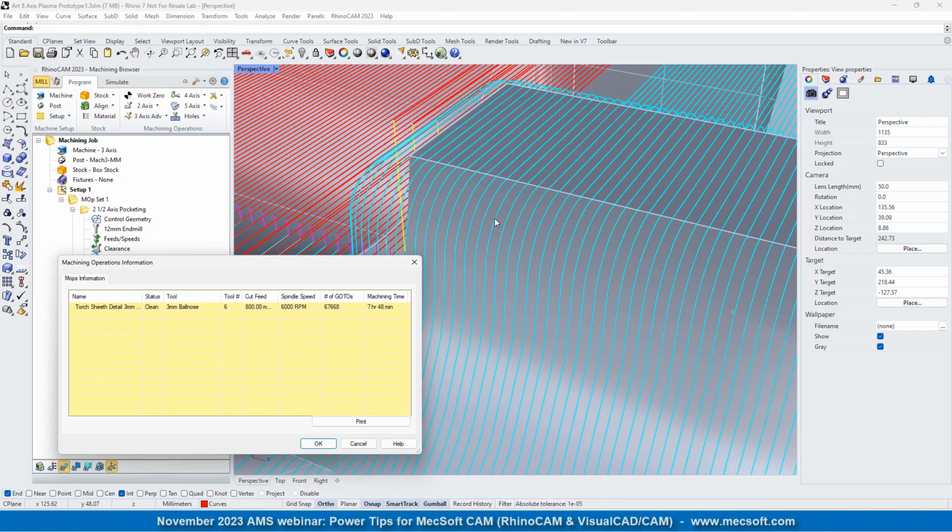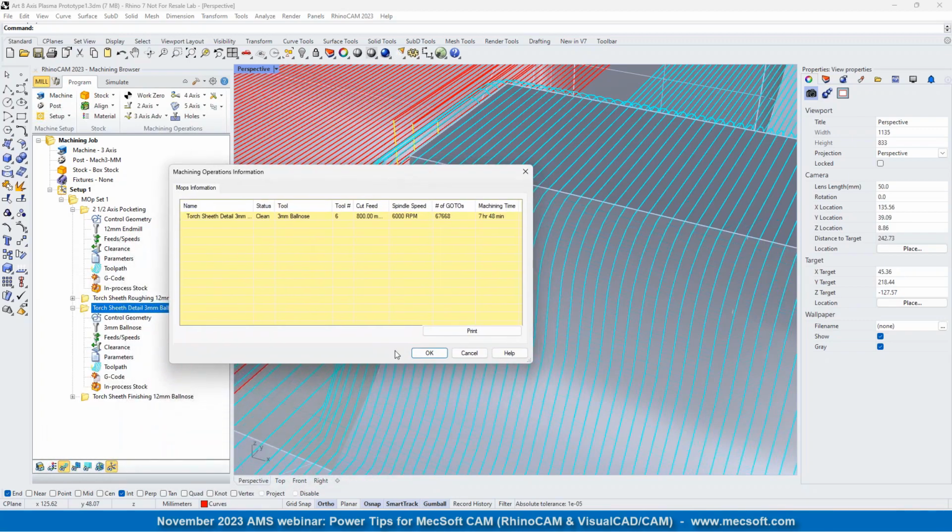You'll have a much finer surface finish, but it's going to take longer to calculate, longer to simulate, longer to machine. So just be aware of that. There's always this trade-off between accuracy and performance. You need to understand for your job how accurate you need to be, and don't be any more accurate than you need to be, because it's going to slow you down every step of the way. That's why it's important to pay attention to what's required for accuracy.